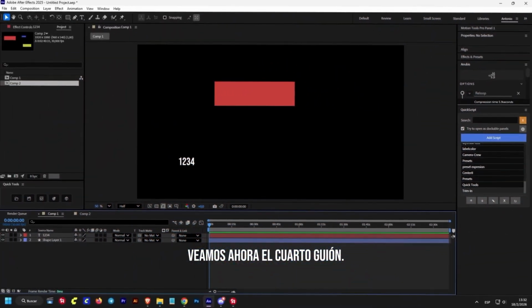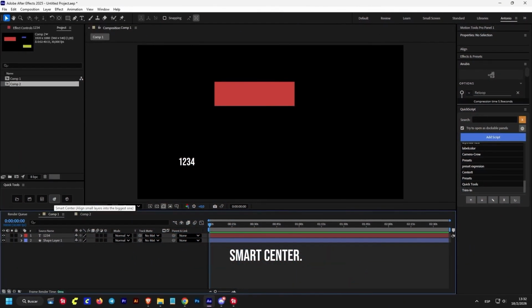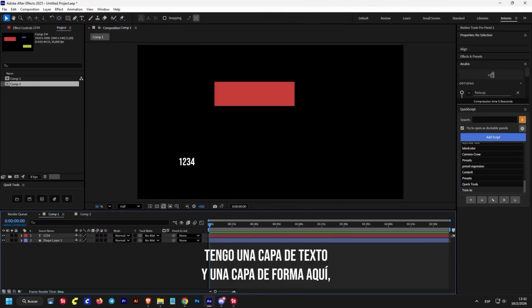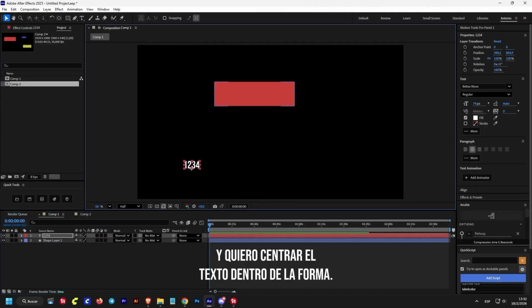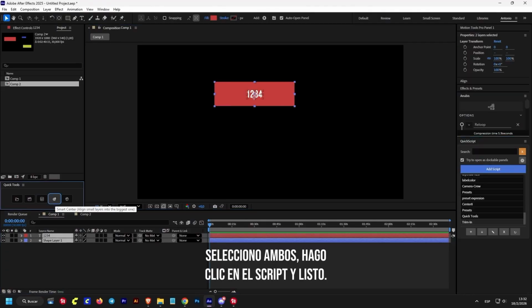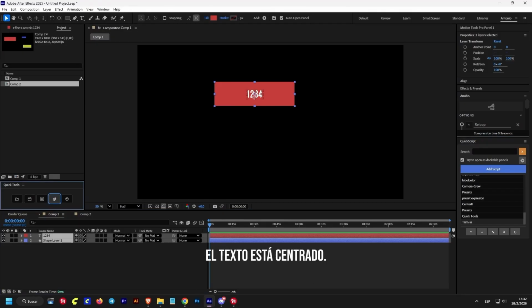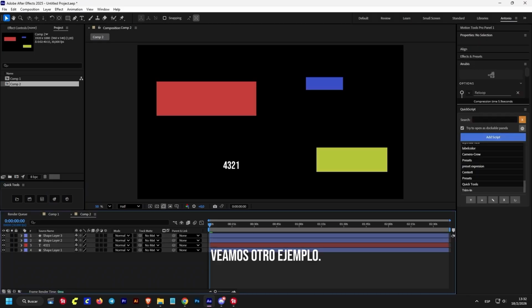Let's now look at the fourth script, Smart Center. I have a text layer and a shape layer here, and I want to center the text inside the shape. I select both, click the script, and that's it. The text is centered. Let's look at another example.